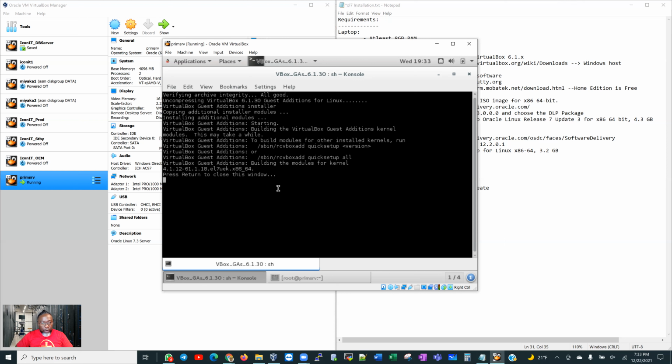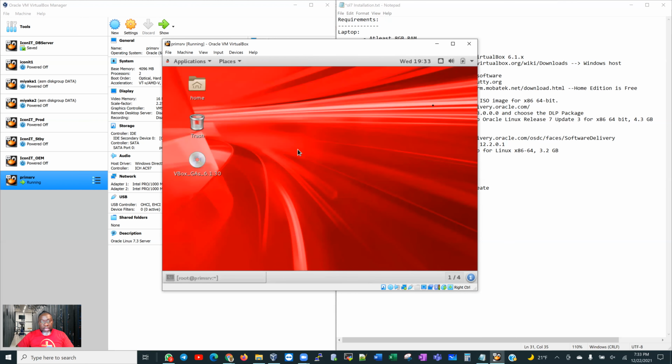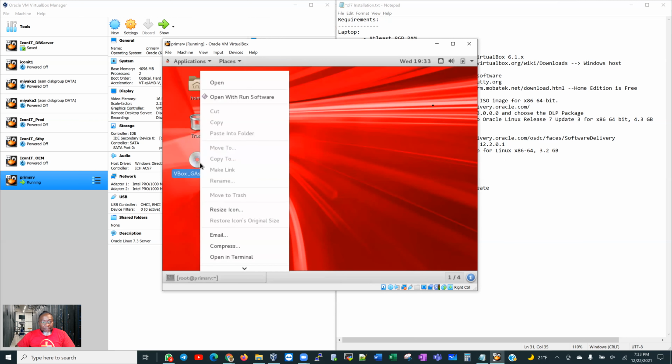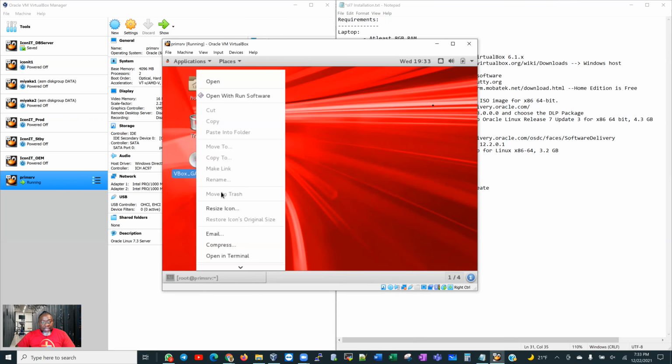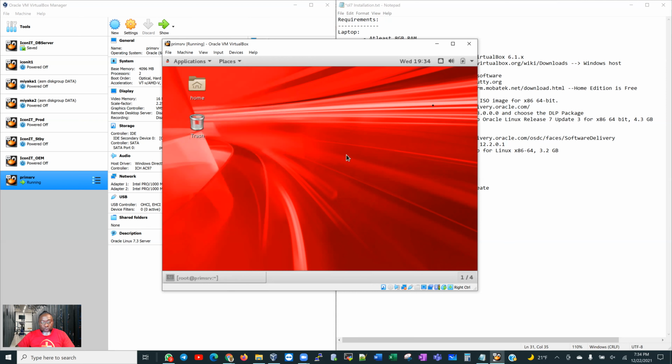It shouldn't take too long. Okay, good. So when that finishes, you would see the press return to close window. So let's go ahead and press that, and that's good. So at this point, you have one of 2 choices. You can leave the VirtualBox disk image in here. I really don't like it in here. I can right click on it and maybe eject it. So if I eject that, that goes away.